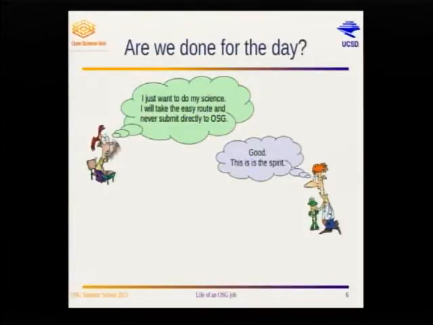So as a scientist, this is exactly what you should do. You should take the path of least resistance. Your goal in life is to do science. Computing is just a tool, and if it doesn't work, it's just getting in the way. So yes, you should do as little CS as possible if you are not a CS scientist.